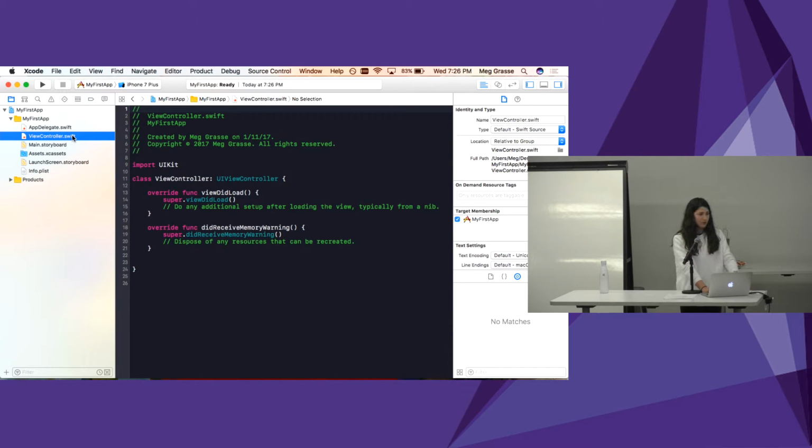We have a view controller.swift right here. Has anyone heard that term before? If you do any web development, you might have heard of it. I'm going to go ahead and use the whiteboard to explain this one.